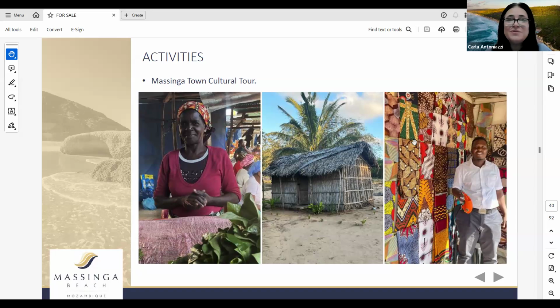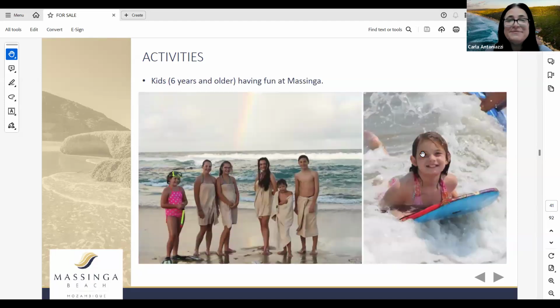And for me, this is what getting away is, exploring the locals. So you're not just on a resort, get out there and mingle. You're not just staying at the resort for the full time that you're at Massinga. And then, of course, there's these kapulanas. And the great news for South Africans is that the rand is stronger than the metical. So that's one positive as well. You actually get change when you go to the local Massinga markets.